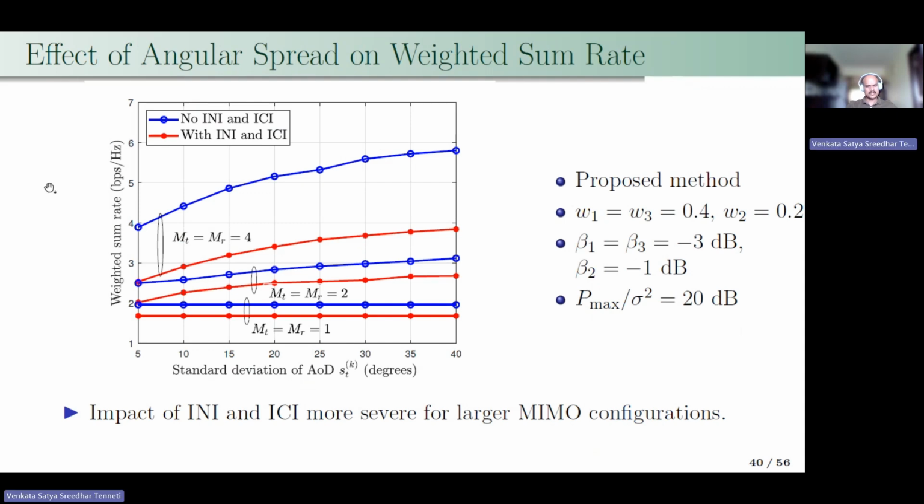Here we are showing the effect of angular spread on the weighted sum rate. We are plotting the weighted sum rate as a function of the standard deviation of the angle of departure for different MIMO configurations. Here we are also showing the impact of INI and ICI. The curve with INI and ICI is shown in red. The curve without INI and ICI is shown in blue.